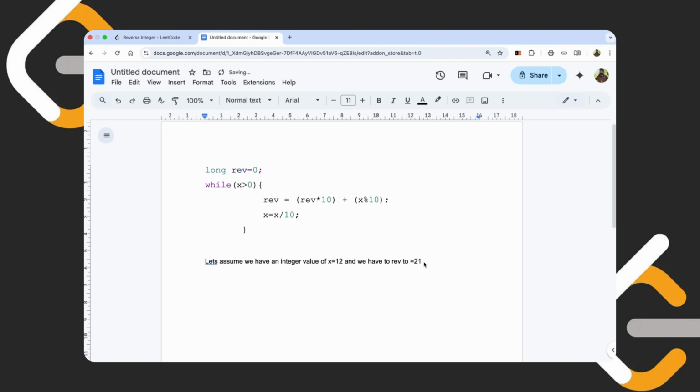So here we have reverse = reverse * 10 + x % 10. As a first part, our reverse variable is initialized with 0, right? So first we have reverse = 0, and reverse = reverse * 10. What is the value of reverse? It's 0, right? So 0 * 10 is 0, plus we have x modulo 10.